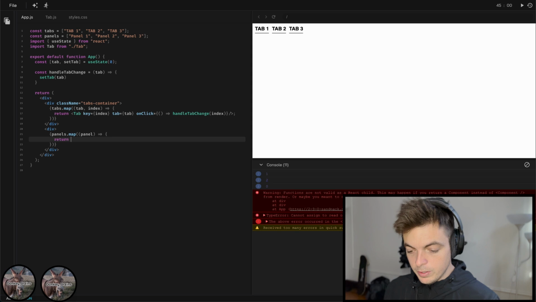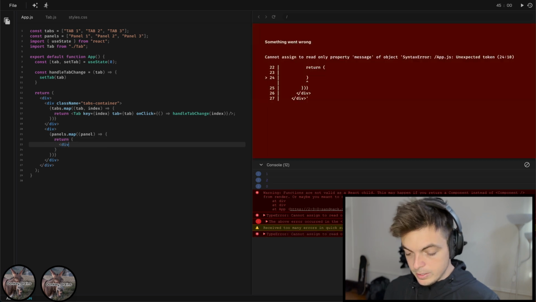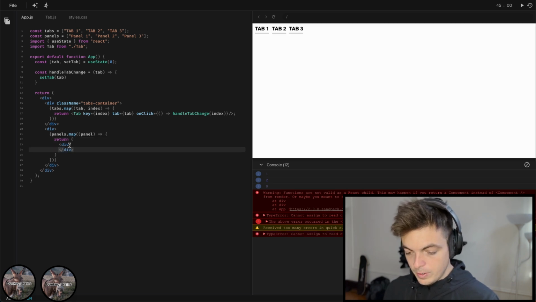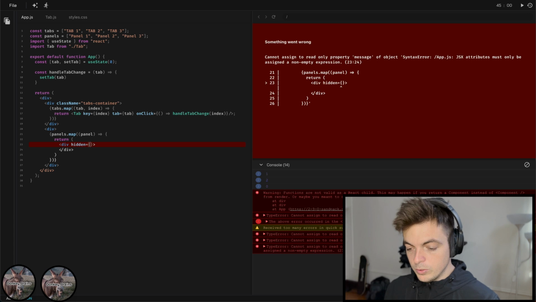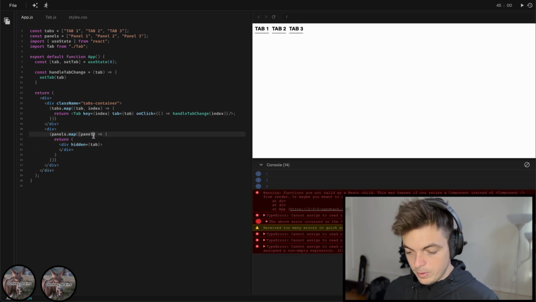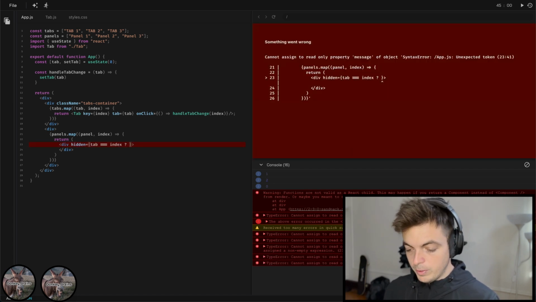Let's return a div. And hidden on this div is going to be equal to tab. Let's do index over here too. So tab is equal to index, question mark, false else true.